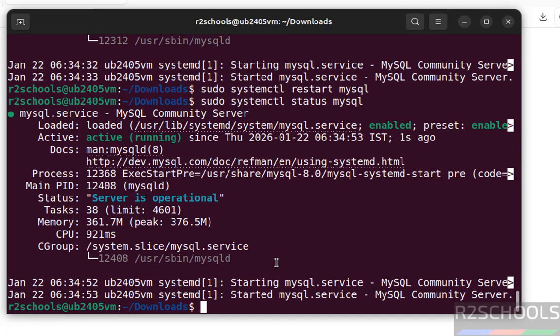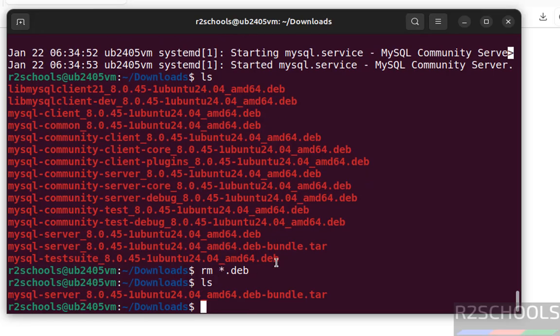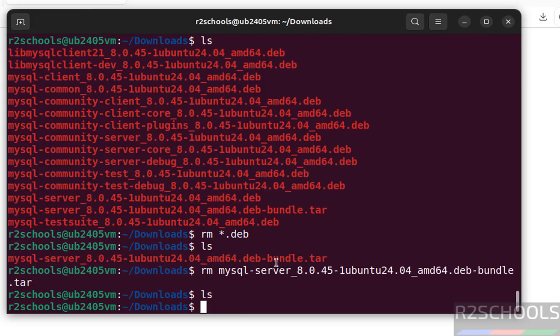We have successfully installed. ls. These files are not required anymore. I am going to remove them to clear the space. rm *.deb. This command will delete all deb packages from the current directory. ls. See here we have one more file. Remove it. rm mysql, press the Tab key, hit enter, ls, we have cleared the space.